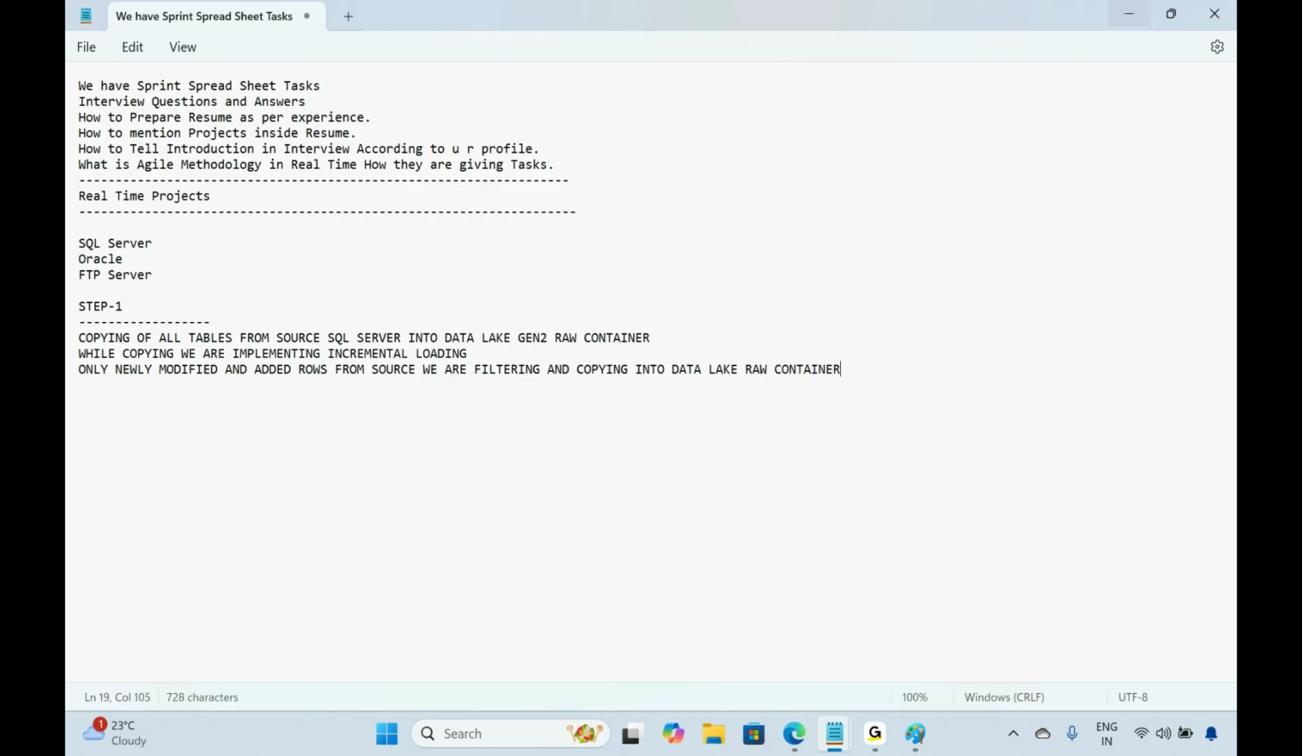You understand? In your source, one of the tables contains thousands or millions of records. But day by day, what new records are being added? Only those records you need to filter into your raw layer. For example, in my customer table, I have 1000 records. Tomorrow, in the same customer table, 1200 records. So while copying tomorrow, you need to copy only these 200 records, whichever are newly added or modified.